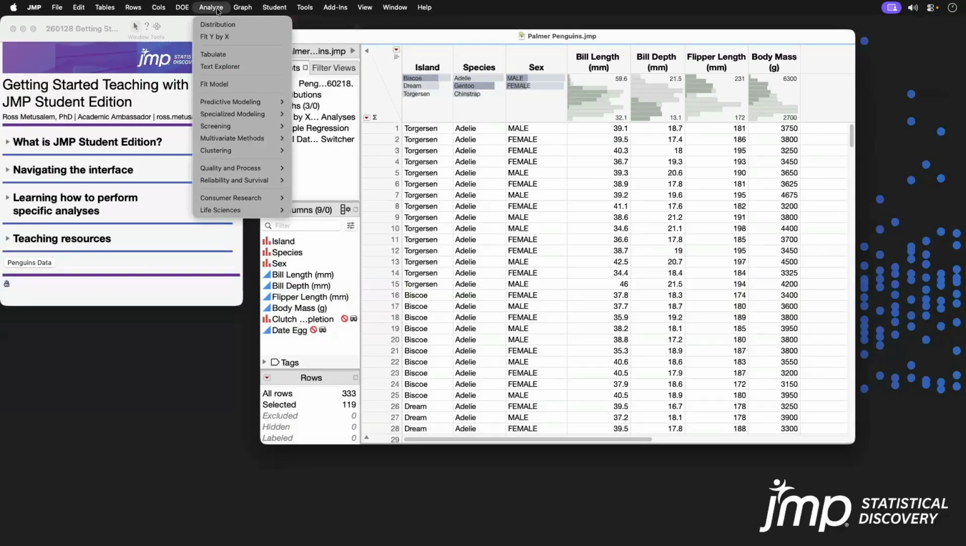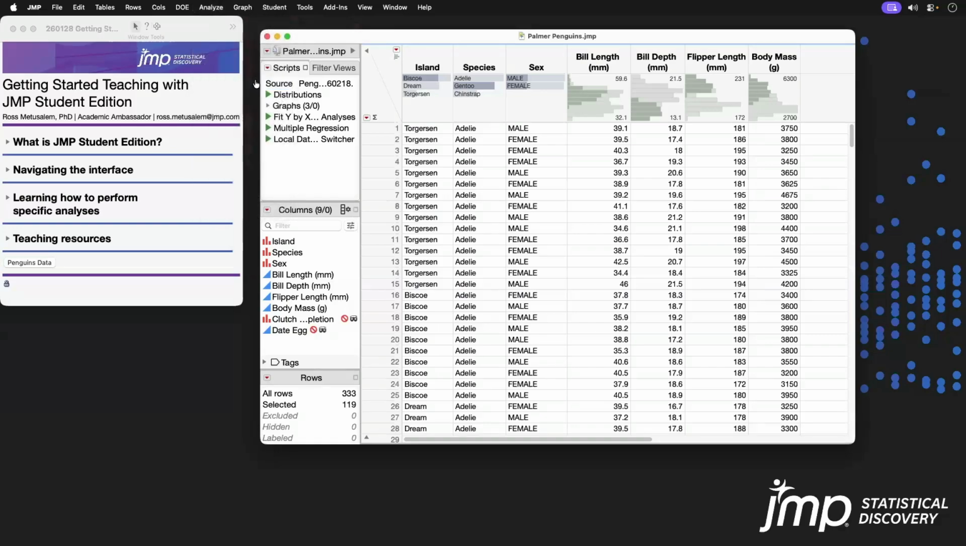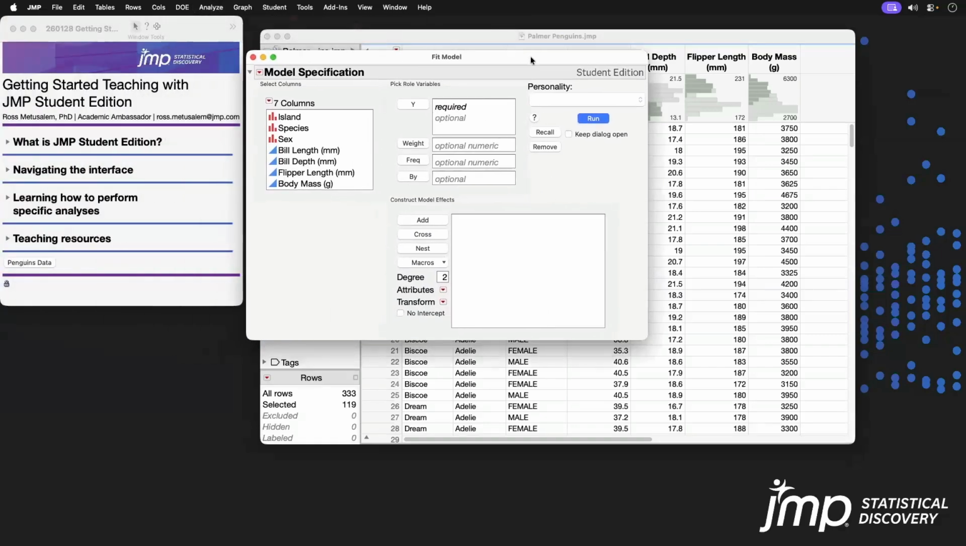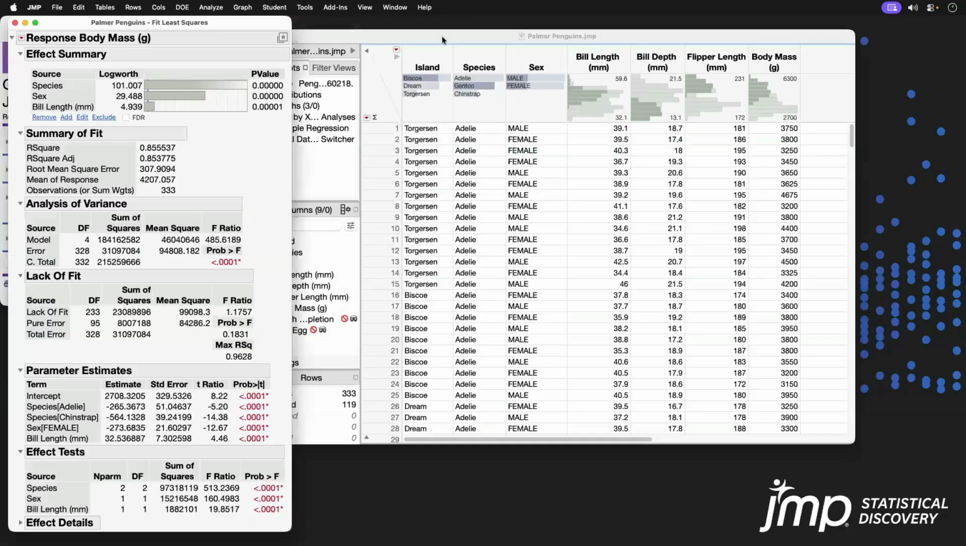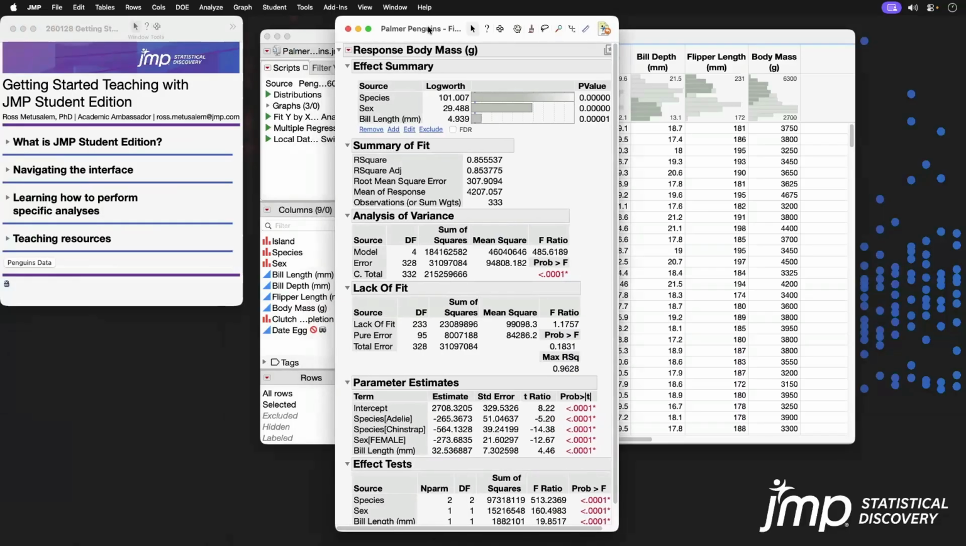Let's say I'm teaching multiple regression, and so I pop open our Fit Model platform, which is for regression modeling, and I'm going to build a quick model of body mass regressed against species. Let's do sex and bill length as well. I'll go ahead and click run, and again, in just a couple clicks, I have a wide range of statistical outputs.